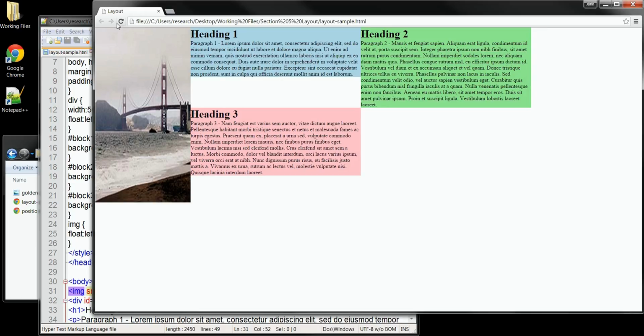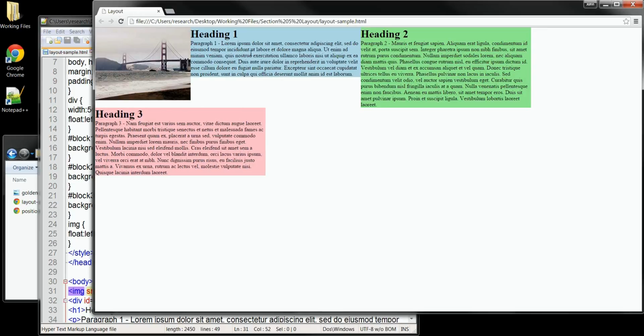Now when I refresh the page, you can see that heading 3 flops over completely to the left because there's nothing there to hit. Using a combination of these elements, we can basically get whatever layout we need. Let's try out a couple more things now that we see how this works.